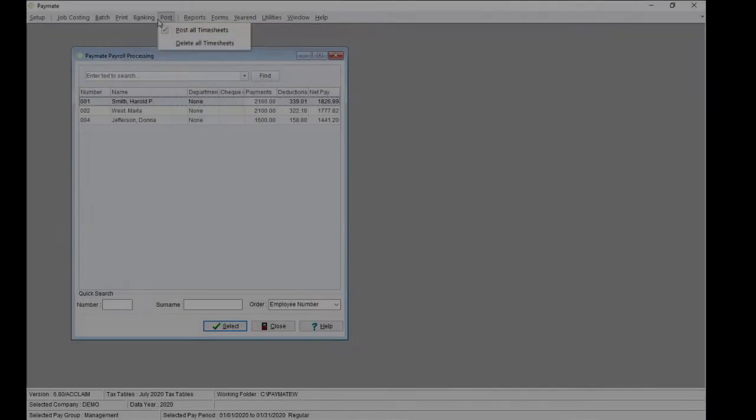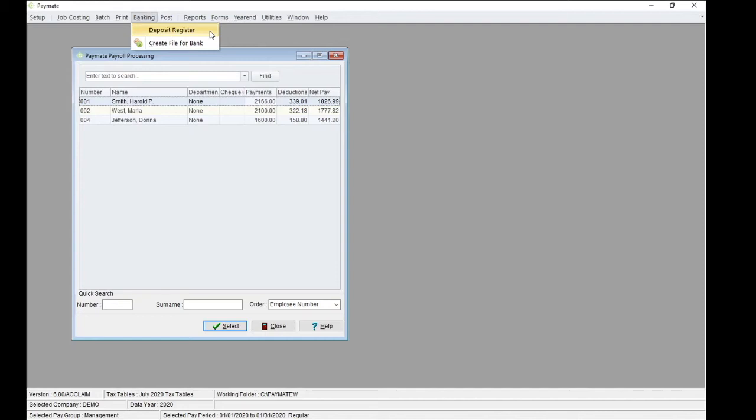Now that Harold is all set up for direct deposit, we can process payroll normally. Before printing or emailing the payslips, we can print, save, or email the deposit register for our reference.